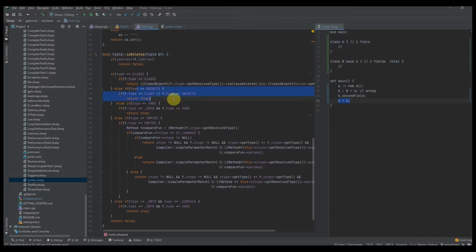We also have a check for object. So for objects, we can assign a few things. We check to see if the type we're assigning is a class or it's an object. If so, we're true because they're related. After that, we have a var. So if it's less than or equal to a var, then we say that they are related.